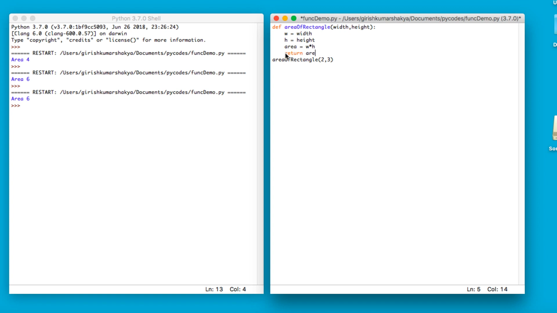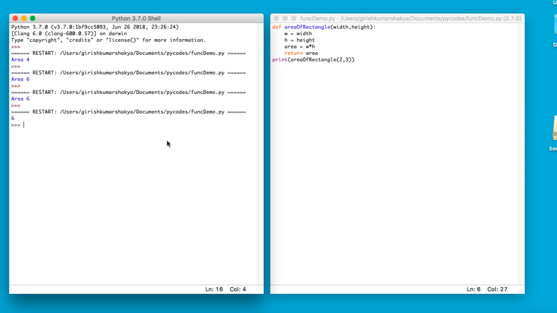Return, I want to return an area. So this area function is going to return this particular area value. So you can print it directly here outside the function. Okay, save it and once again run it. So here you can see now you have an output here.